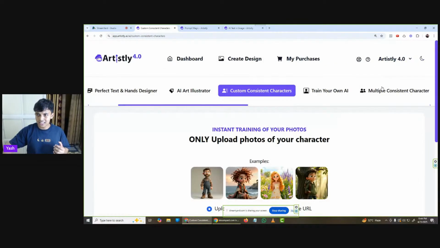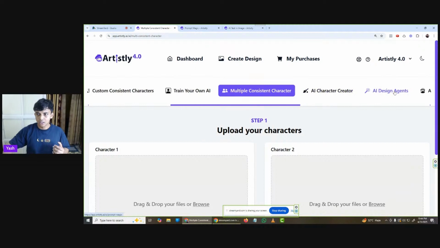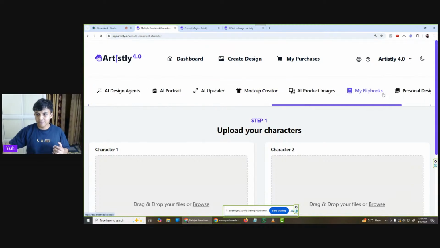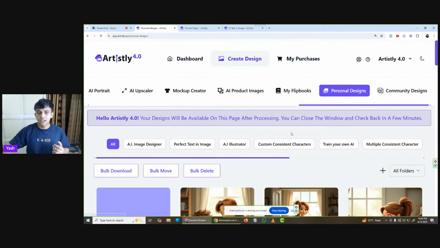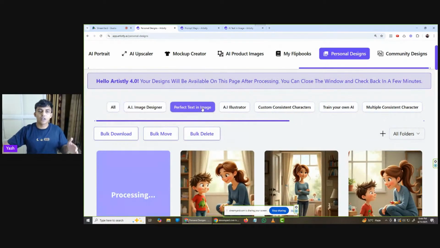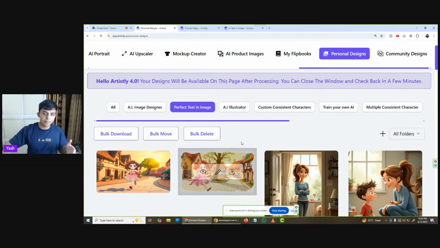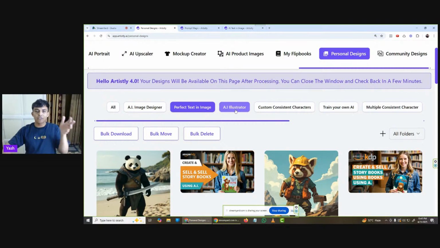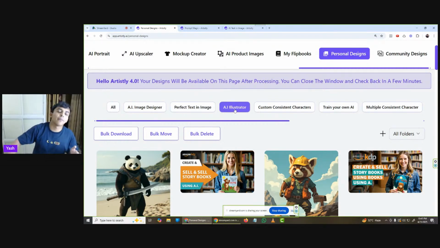So go to the personal design tab. Personal design, and you'll see some tabs over here, right? So we organize everything for you. If you create something from AI image designer, everything will come here. If you click on perfect text in image, everything will come here. If you click something from AI illustrator, everything will come here.